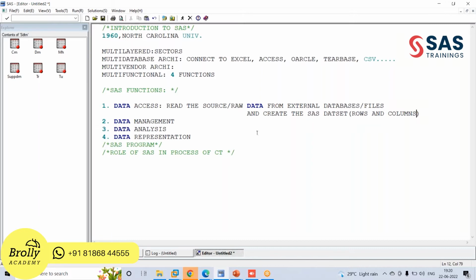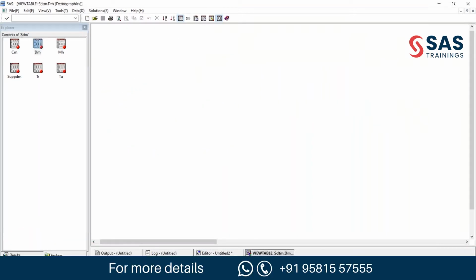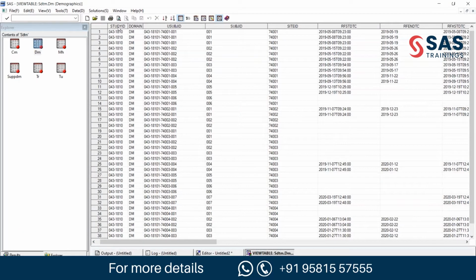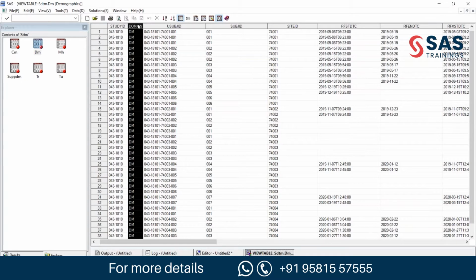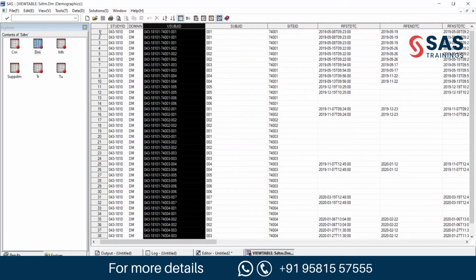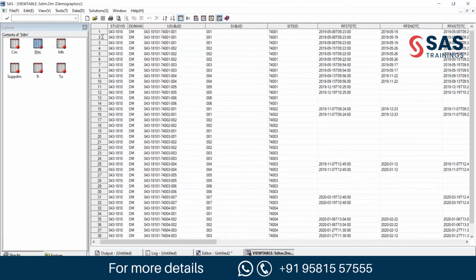Each row is called an observation. You can see this data. Each and every column is called a variable. Each row is called an observation. So this is your SAS dataset. You can easily identify it. You can see there is a square box with a red color ball-like icon printed on the box. So this is a dataset in rows and columns.